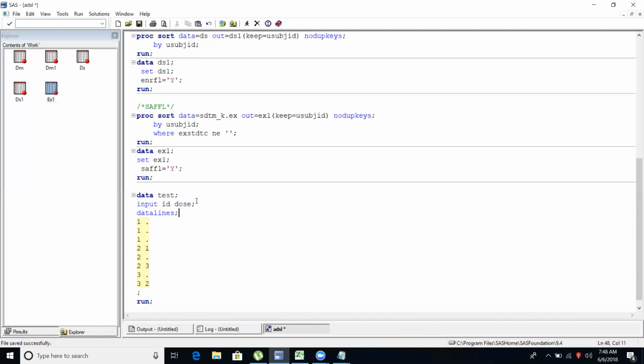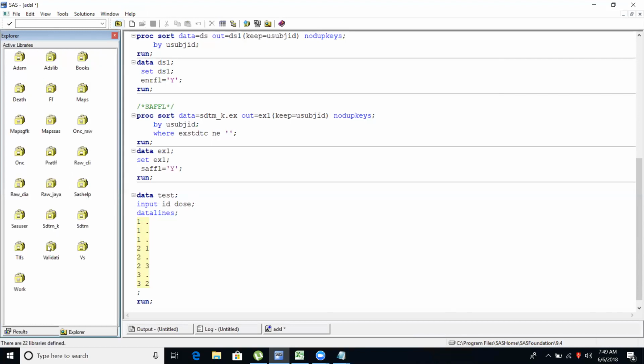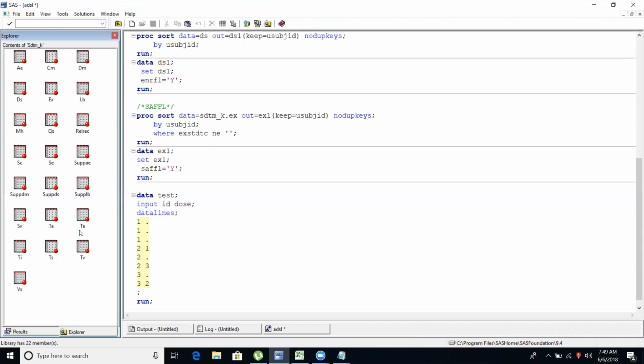I would like to know the difference between not dosed and no safety assessments. Subject one is not going to go for a safety assessment. Suppose, for example, I go to the SDTM_K, which data set should I take?